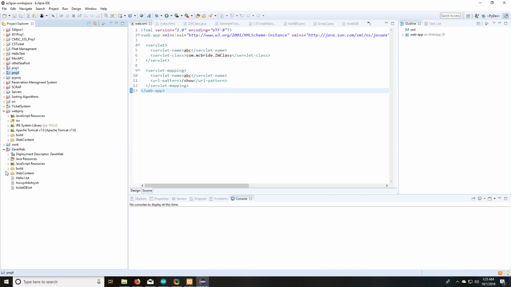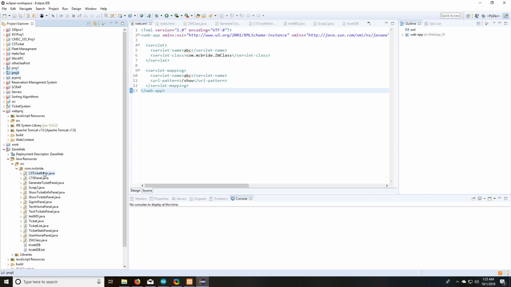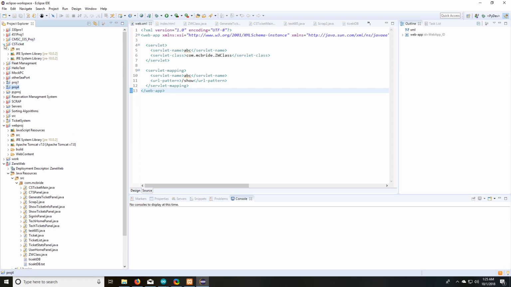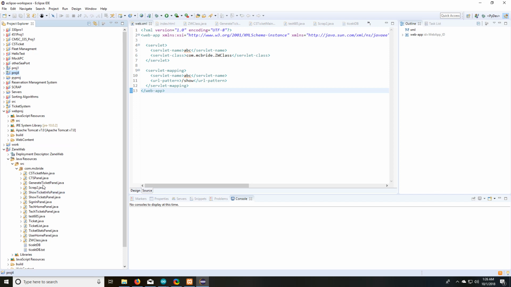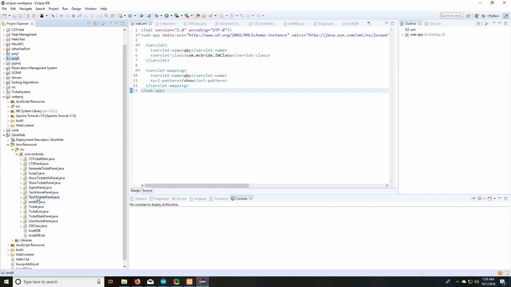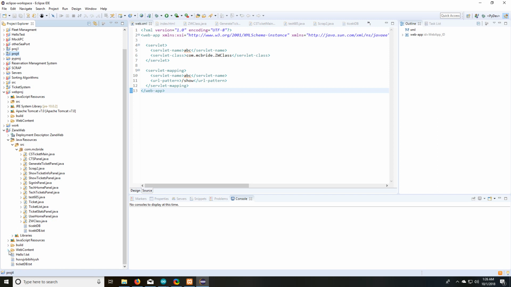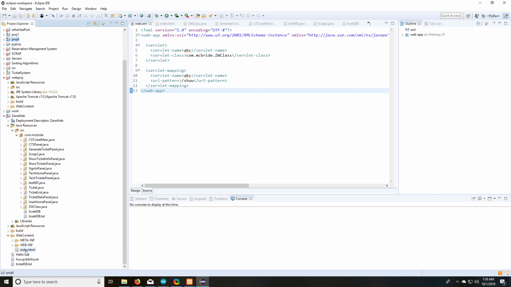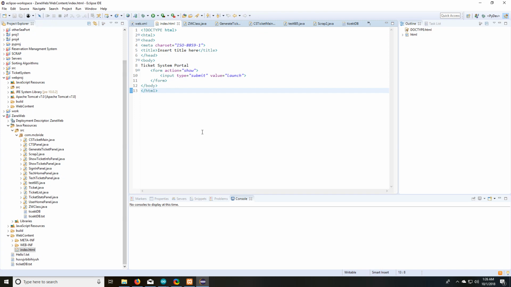So in Java resources, source, com.mcbride. These are all my Java classes. I made them up here in CS ticket, a regular Java package before, but I copied them all down here. And in there, under web content, you have an index. Index is an HTML file. This is the label you saw in the browser, and this button. The action for the button is show.